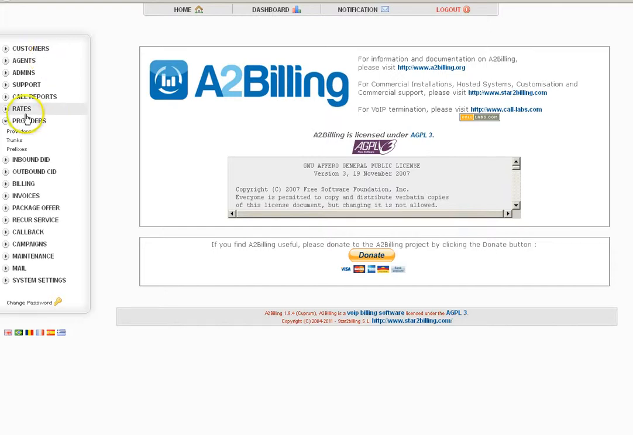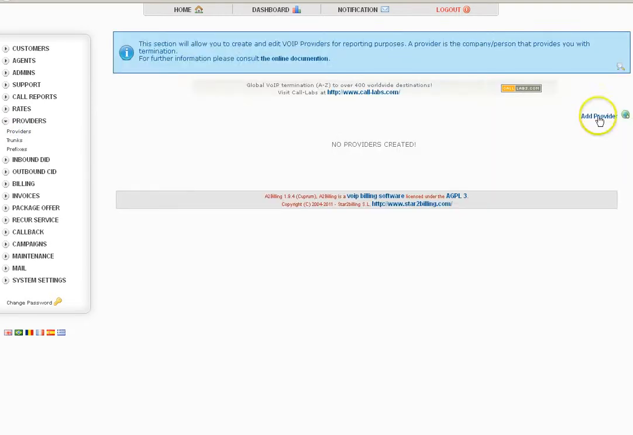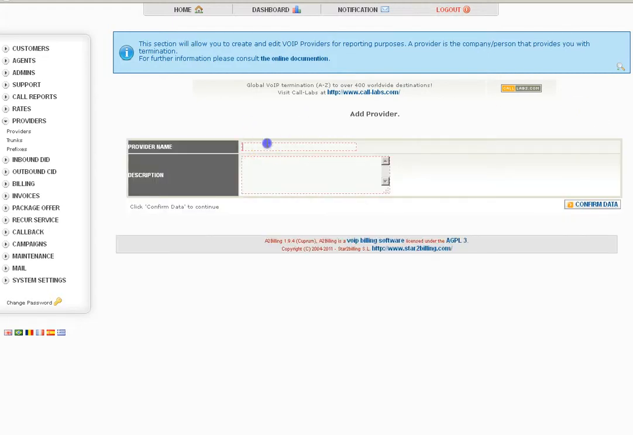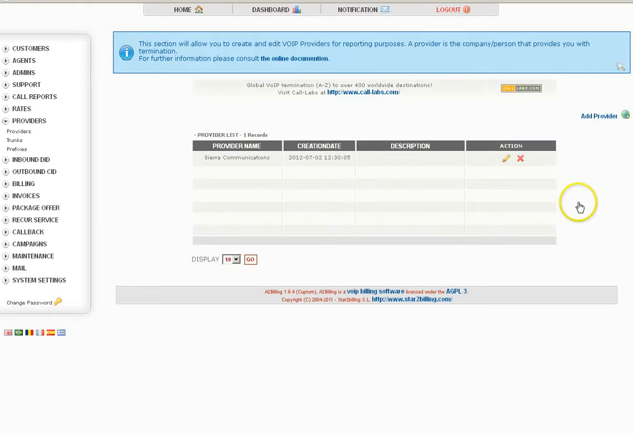by setting up providers. We go to providers and then the subheading providers. We add a provider, who naturally in this case is Sierra Communications. Confirm the data, and the provider is there.